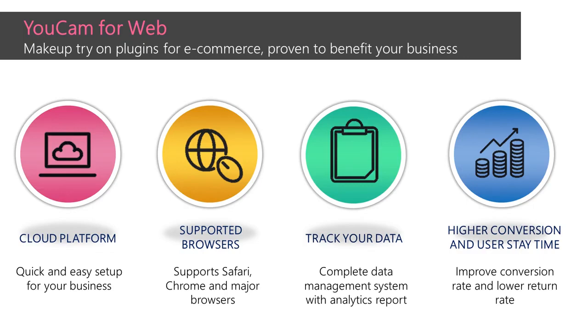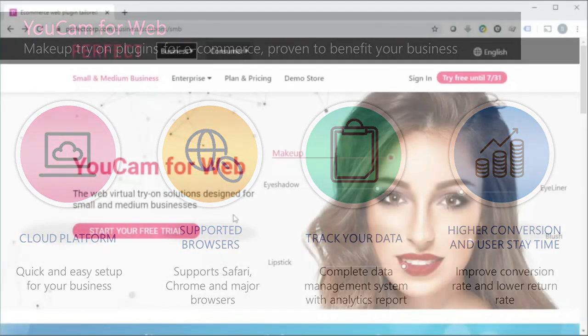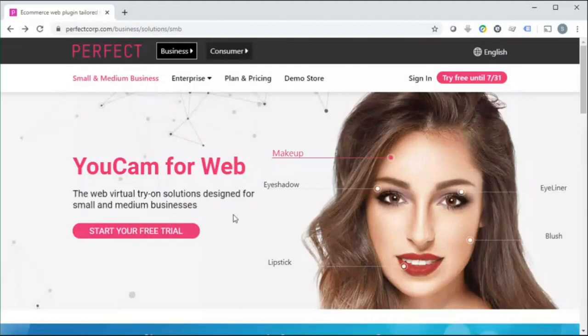Mackenzie is now going to walk you through a demo of our technology. Hi, I'm Mackenzie, a Senior Business Development Manager at Perfect Corporation, the leaders in AI and AR beauty technology. Today, I will be showing you our Ucam for Web platform, the virtual try-on solution designed for indie beauty brands.